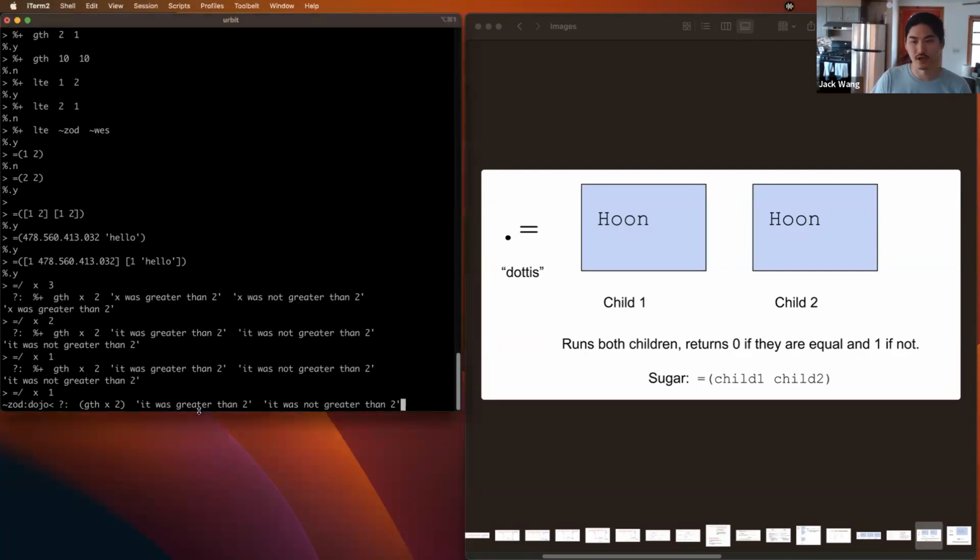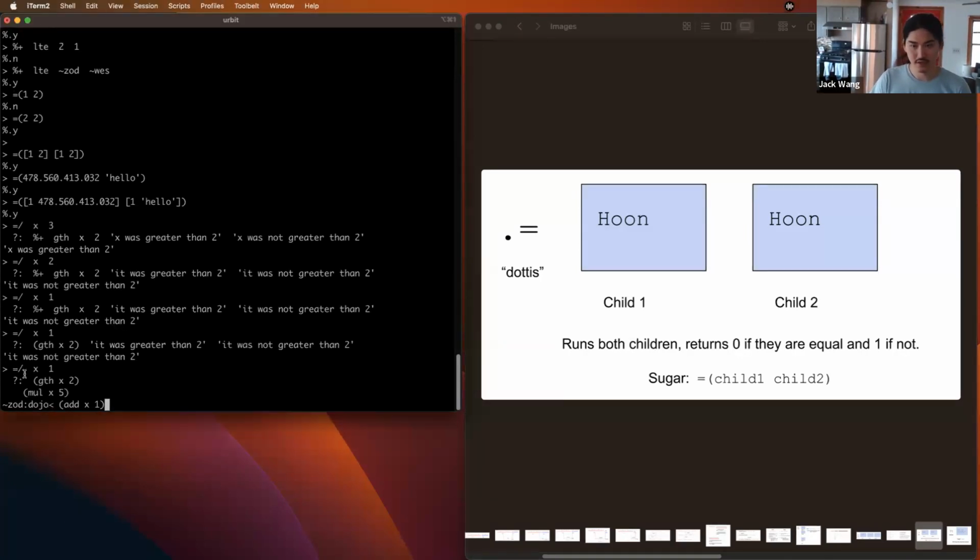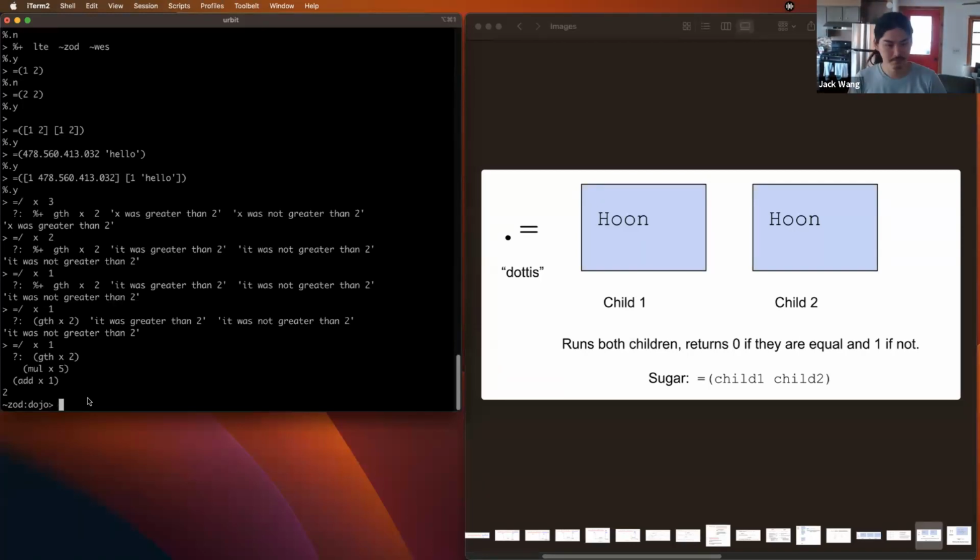And you can put further logic in here rather than directly returning a value. So here in this code, we're saying, let me pin x to 1. If x is greater than 2, calculate mul x 5. Otherwise, calculate add x 1. 1 is not greater than 2, so we're going to calculate 1 plus 1, just 2.